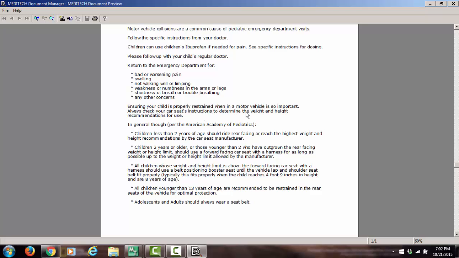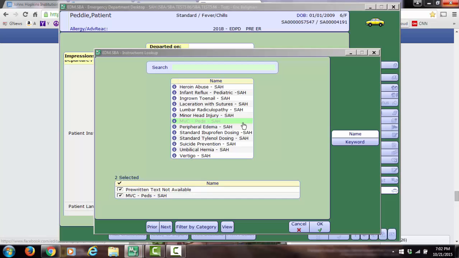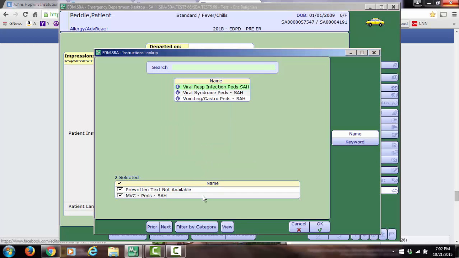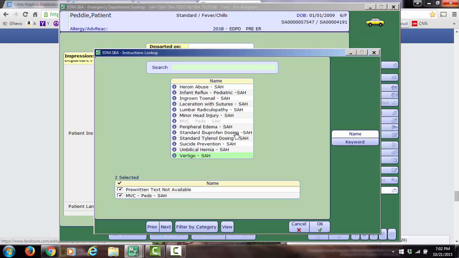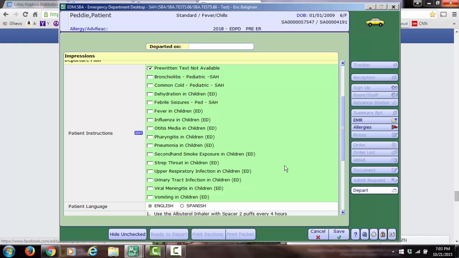car seat recommendations in general. Per the American Academy of Pediatrics, children less than 2 should ride rear facing or reach the highest weight and height recommendation by the car seat manufacturer. These are directly from the American Academy of Pediatrics. So, if you're interested, check out some of our other ones. Ours are PEDS SAH. The adult side has some, like lumbar radiculopathy, which they made. But the ones that say PEDS, we made, and there's even more that's in here, and in live too.